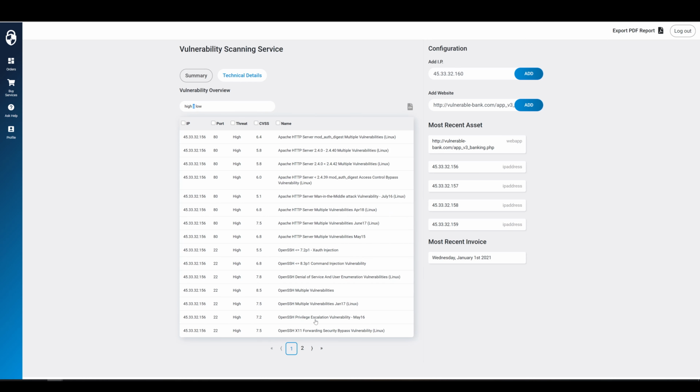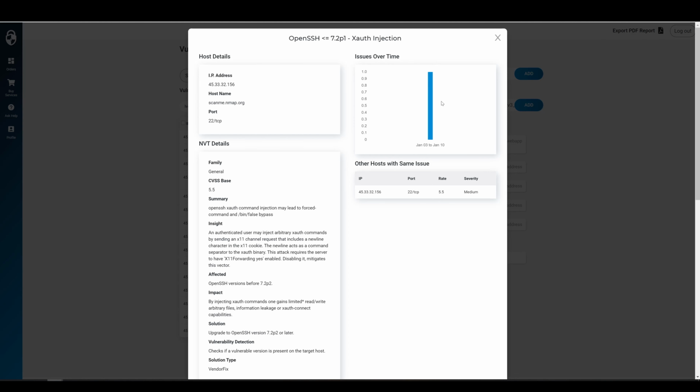You'll see that this issue occurred on port 22. And during our scans, we've done one scan with this specific issue. Over time, when you do multiple scans, you'll see if this issue reoccurs in your scans. And that's a very good sign, a very good indication of how you're performing on patch management and vulnerability management.